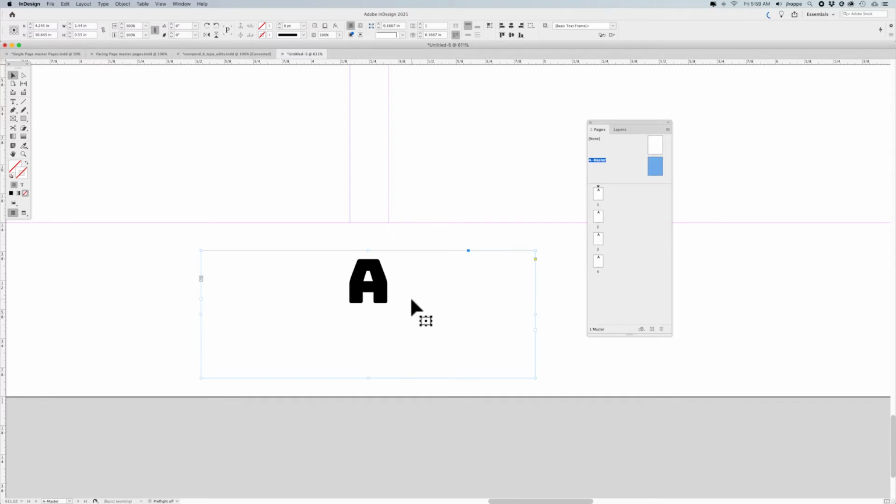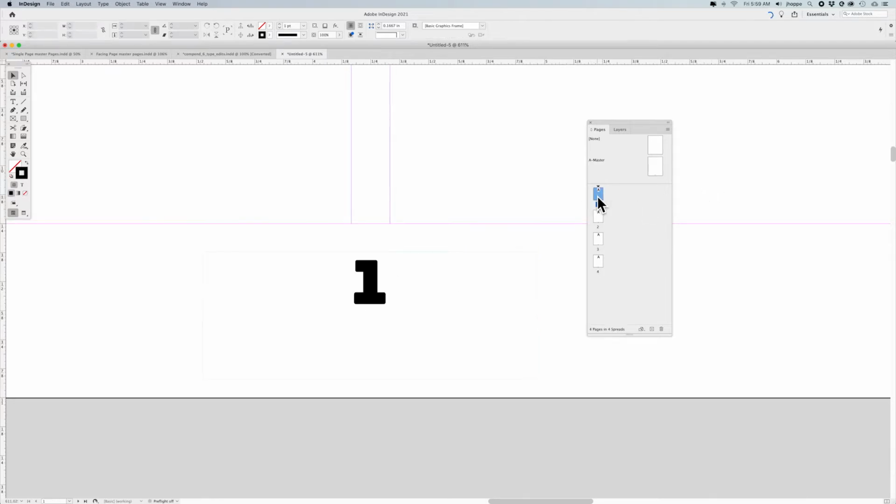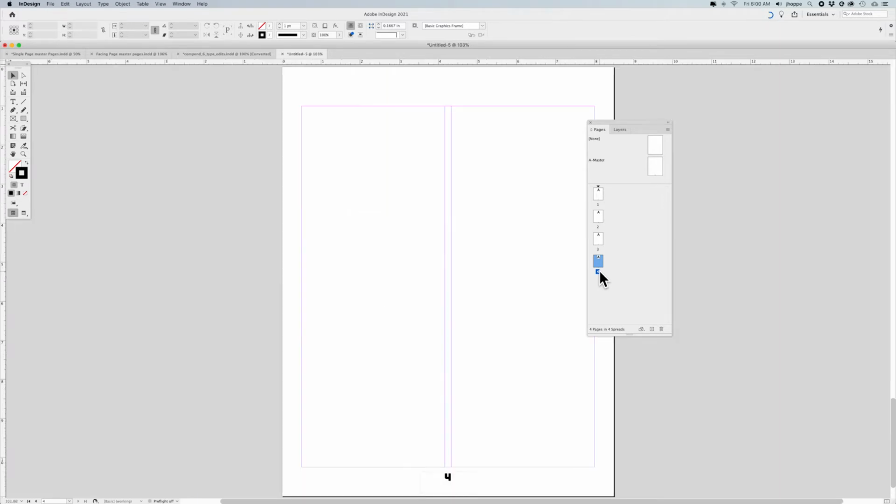Now let's check out how this automatic page number shows up on the page. I'm going to double click on page 1, double click on page 2, page 3, and page 4. Wow, that's wonderful. Automatic page numbering. And again, whatever I put on the master page shows up on all the other pages of my document. I'm going to zoom back out here.